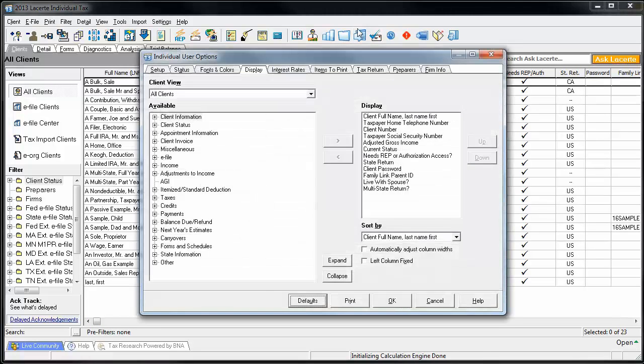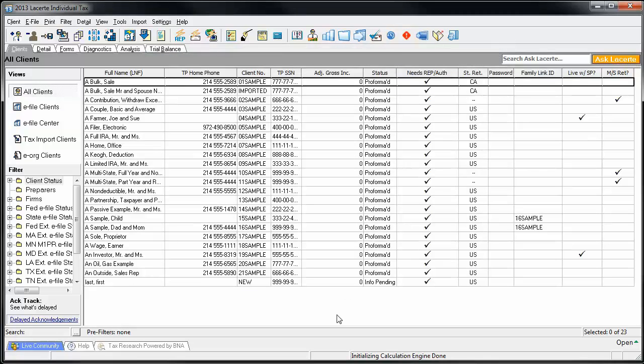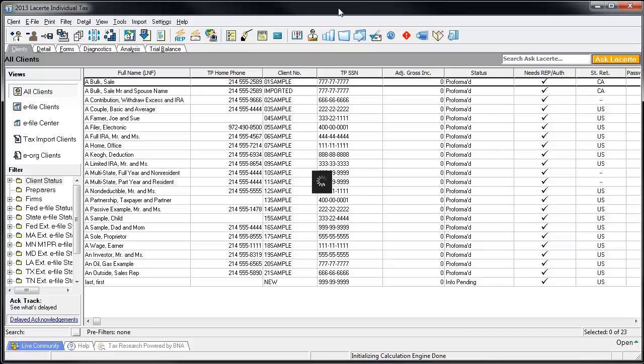Let's go back into the options and check that box. Now this view's changed to include these other columns, and there's no longer a scroll bar at the bottom. The downside of this function is that some of these columns now don't show the entire entry that's in that column. You'll just need to be aware of this when you make these changes to your display options.